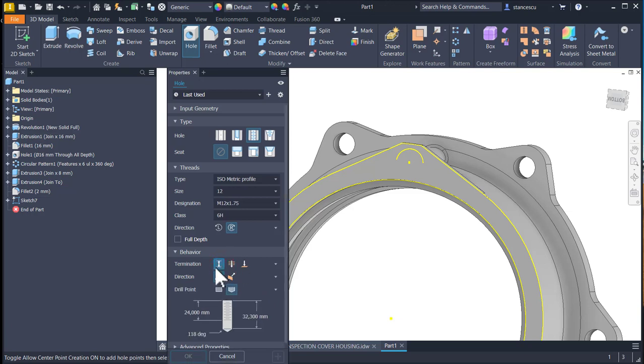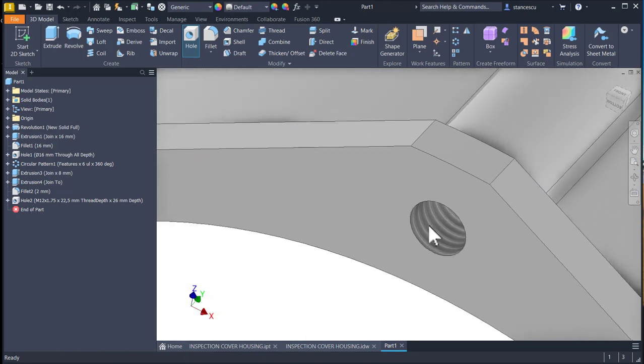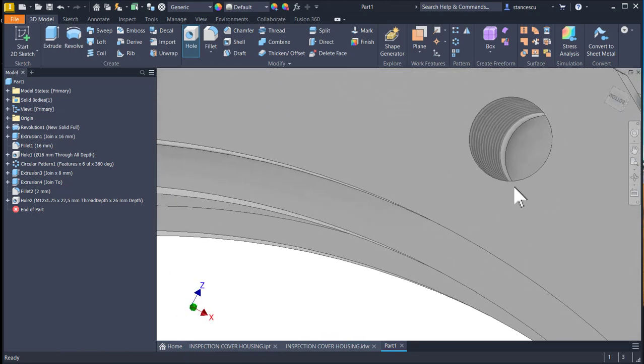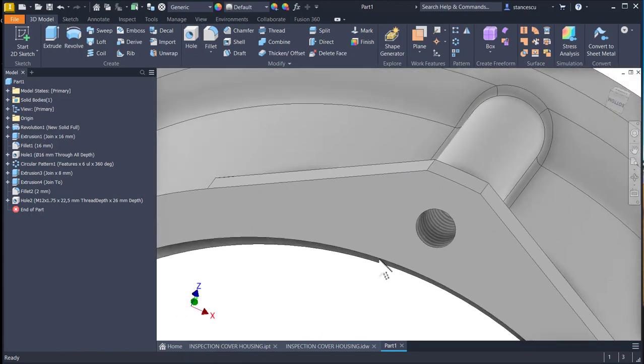with termination, and dimensions here are 22.5 and 26. Where is the placement? This is the placement. Okay. Now you see a hole here with that dimensions.